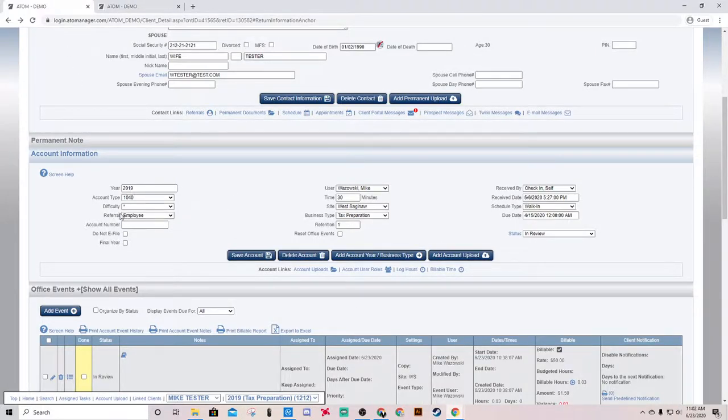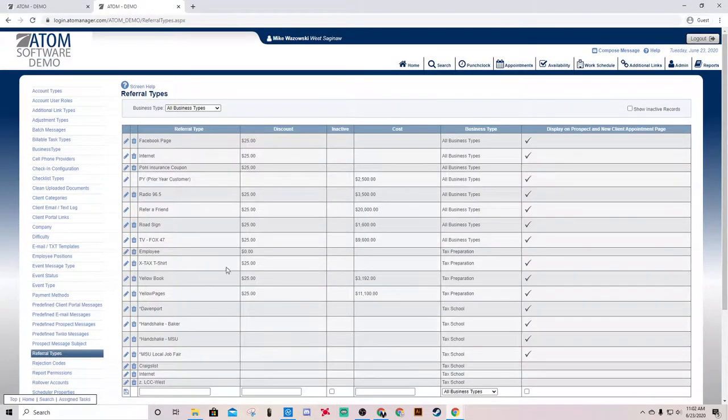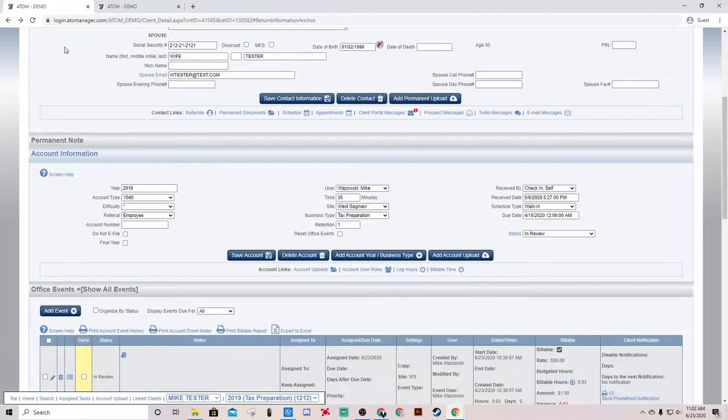For the referral, it just tracks how this client came to us for this account year. If you want to set up more referral types, you're going to want to go to Admin and then Referral Types. We have the account number. It's just an in-house way of giving a number to this account.